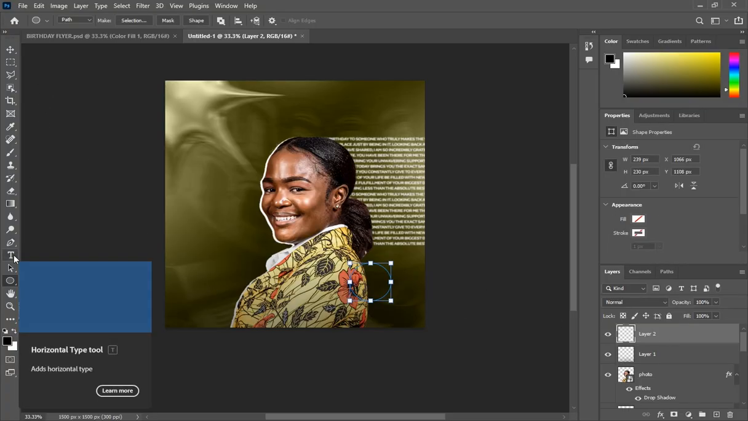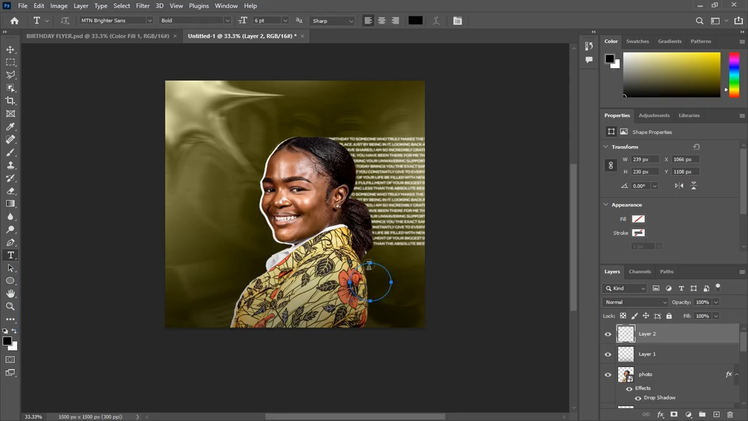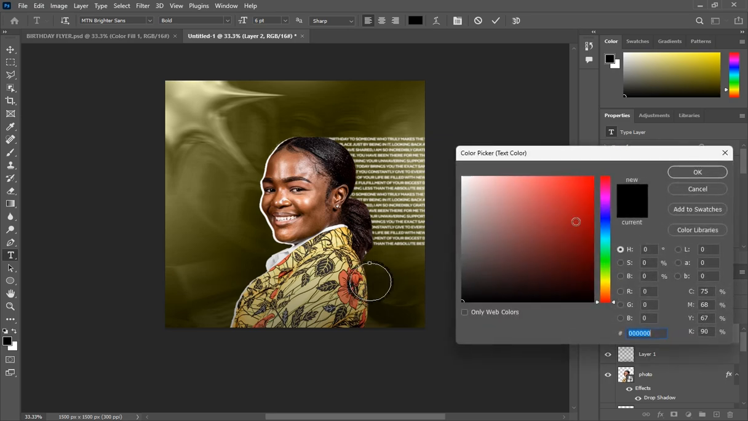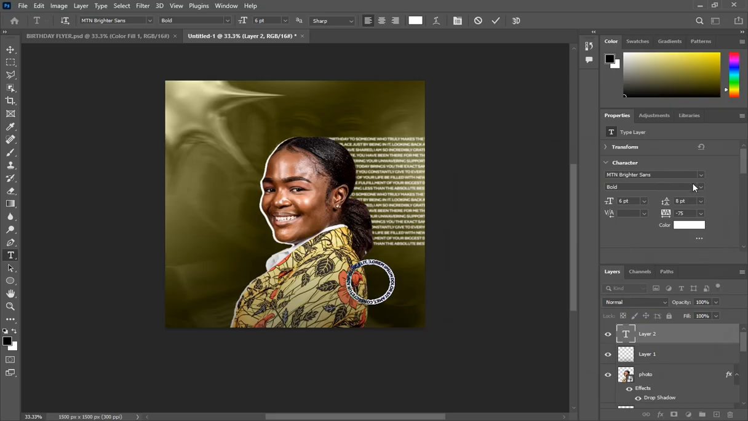Select the text tool, and the moment the text cursor changes to this shape, you click on it. Then you change the color of the text to white, and the font type should be regular. We are still using the MTN Brighter Sans, so just type happy birthday.